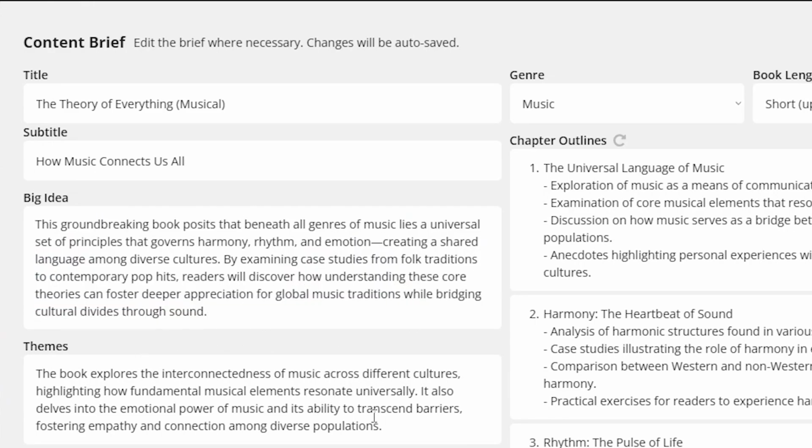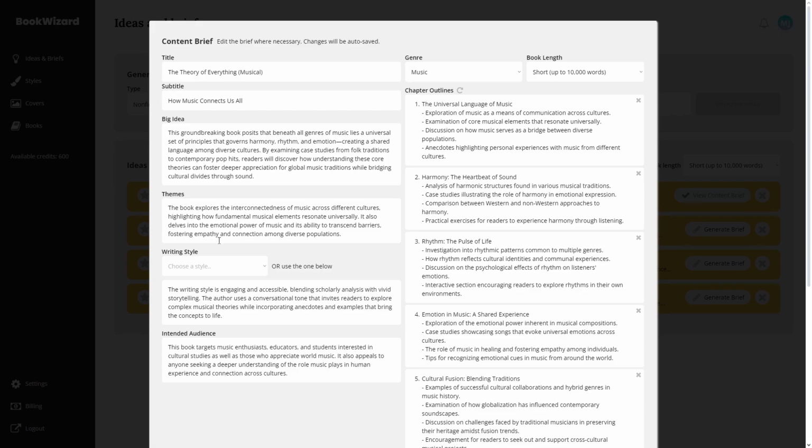We have the themes. We have writing style. We can choose a writing style or use the one below we have here. Intended audience. You can also edit that. So it's very, very detailed what you want this book to be about, what the style of the book is, and the people that you are targeting for the readers of the book.